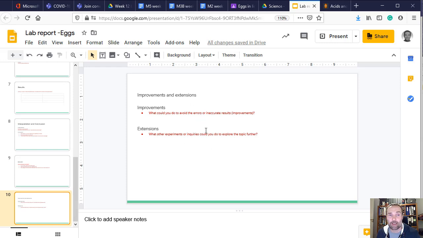And improvements and extensions. What other experiments could you do? And if there have been some errors in your setup, then how could you do it differently? It should all be explained in here.